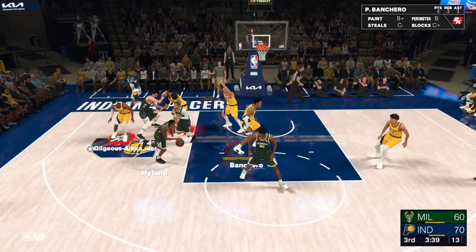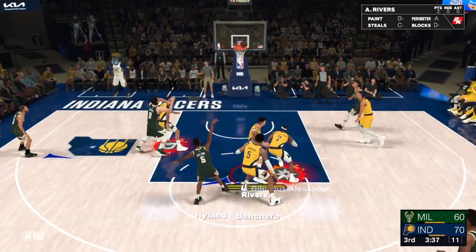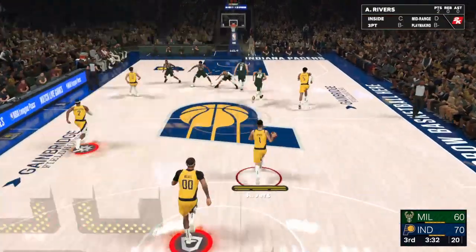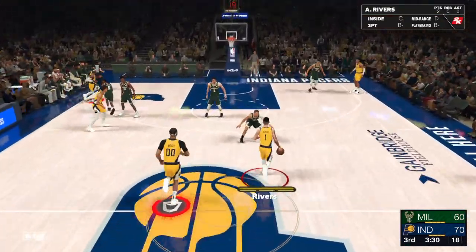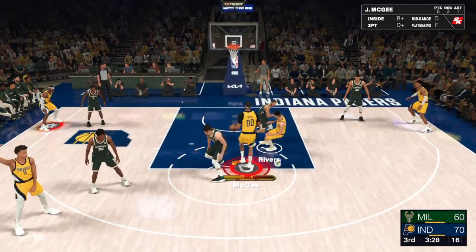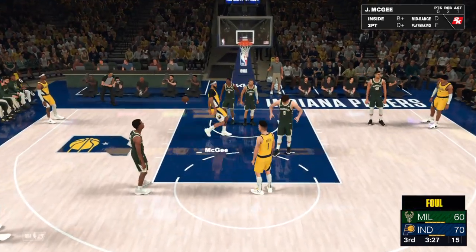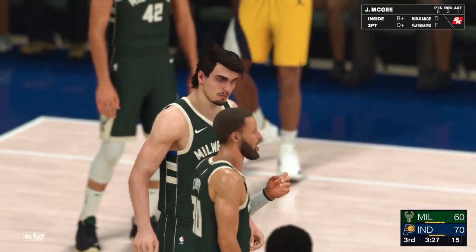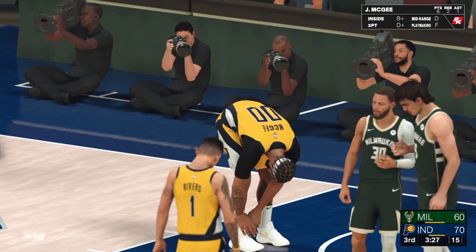A little under 3.5 minutes off the clock now in the third quarter. Highland misses. The Pacers have gone 6 of 7 and appearing confident in this half. Rivers, the pass to McGee. Ooh, and he took a hard foul on the shot. So he'll head to the line to shoot a pair. It's on Dario Saric. Second team foul.